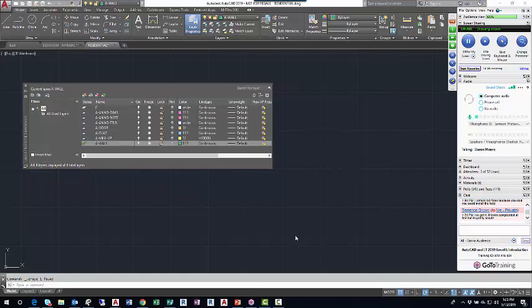Okay, I'm going to save the drawing. So I've done a little work here. Terrence says, you got it. It looks complicated at first, but it really is pretty simple. The actual mechanics are not complicated.